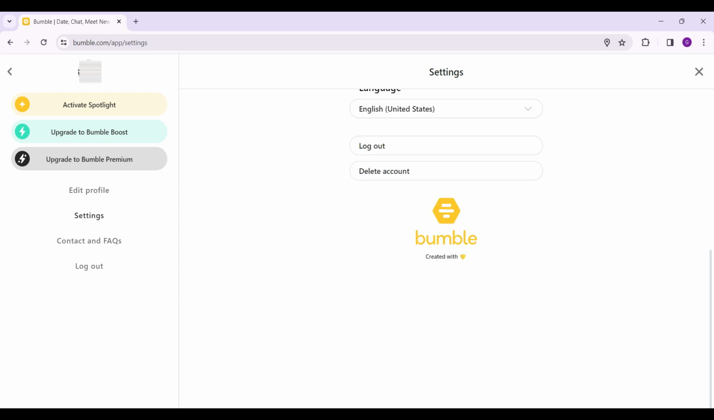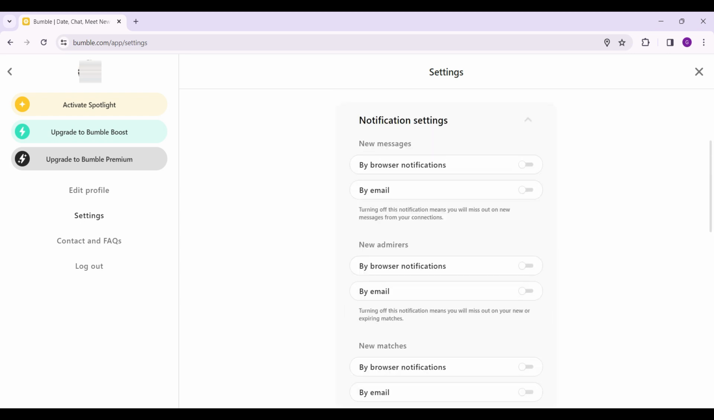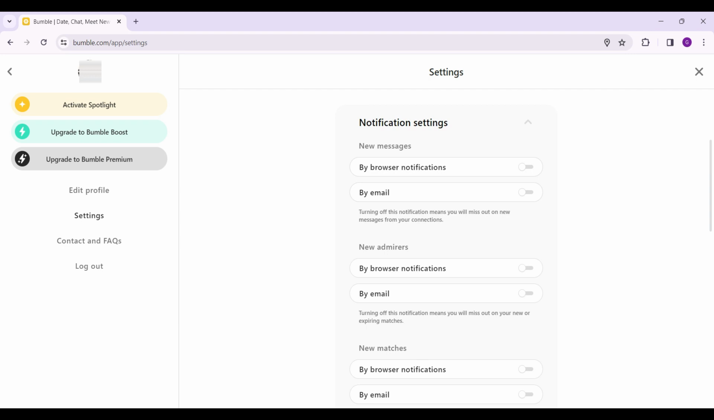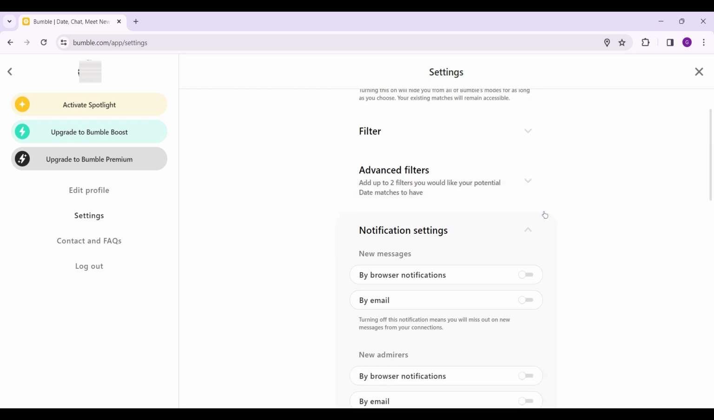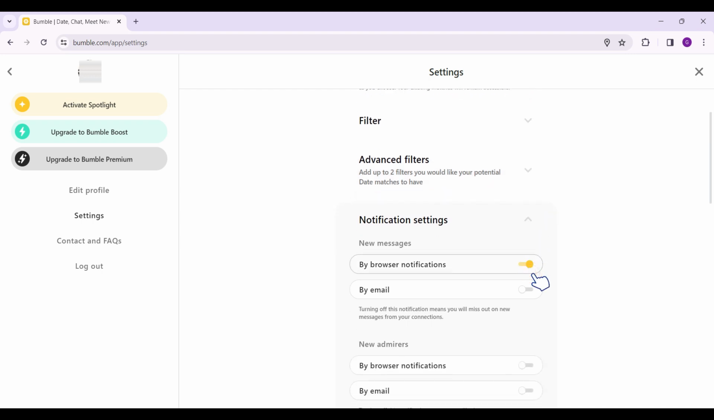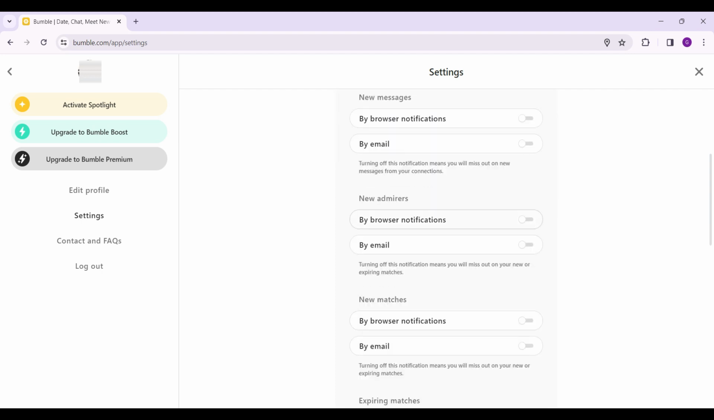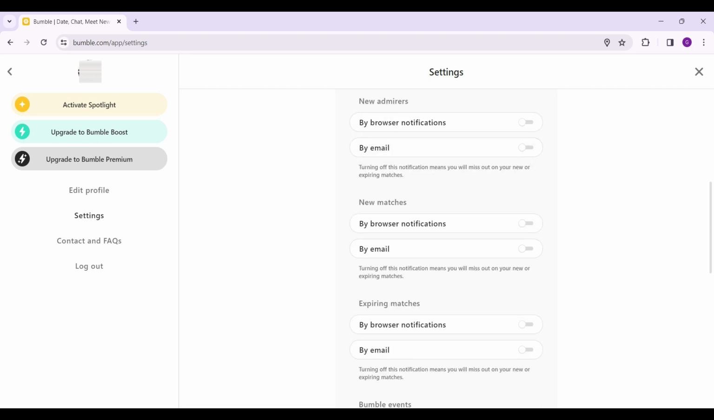Let's click on it. As you can see, there are lots of notification settings here. Almost all my notifications are turned off. If you simply toggle on these buttons, you will get notifications for new messages by browser notifications. You just need to turn off all of these buttons to not receive any notifications at all on your browser. For instance, if it's turned on, you can simply turn it off, and you will not receive any notifications.